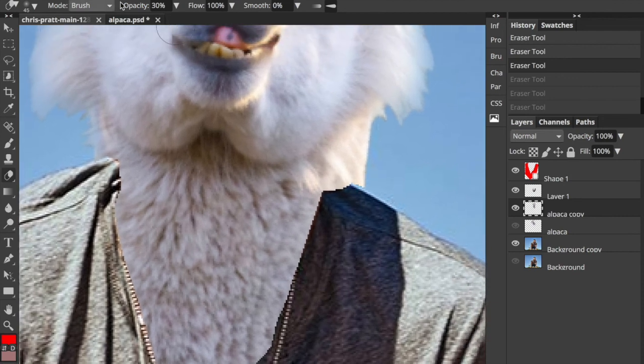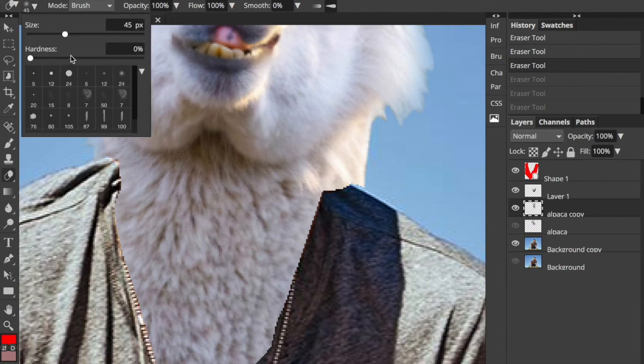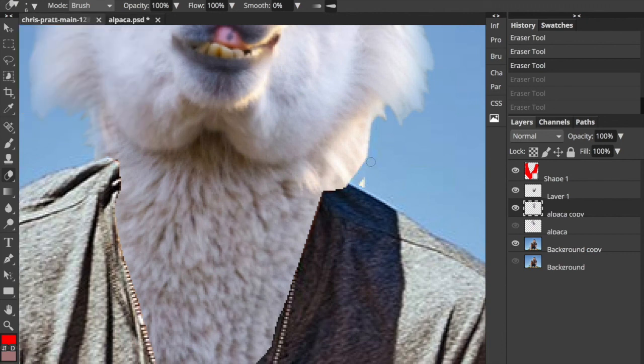So what I'm going to do now is turn the opacity up and make the hardness higher, because I know I don't want to have this piece here, which is hanging over the neck. I'll make the brush size smaller. Go back here and cut. Maybe one of his necks is coming right out of there.